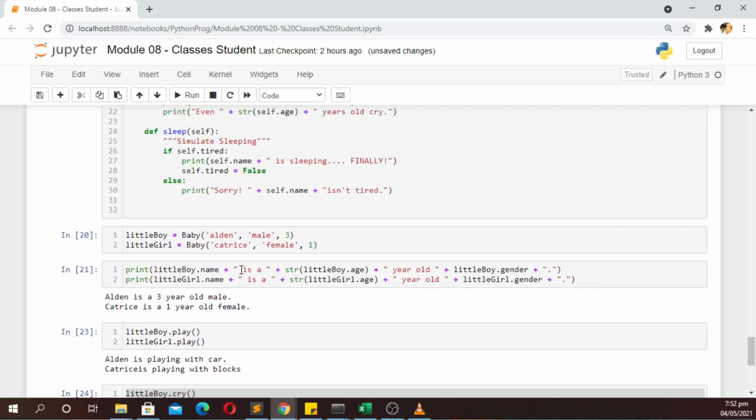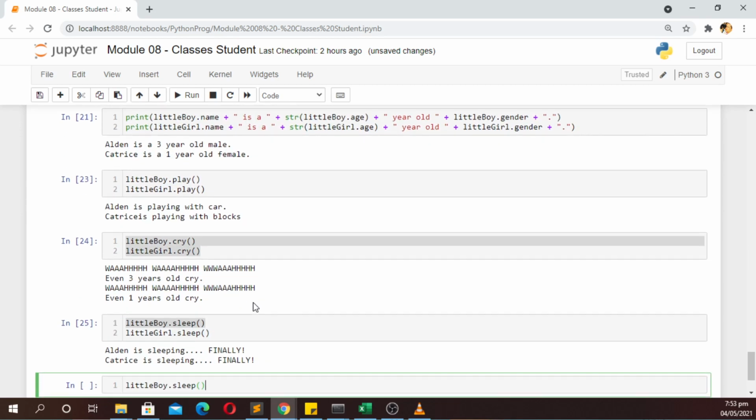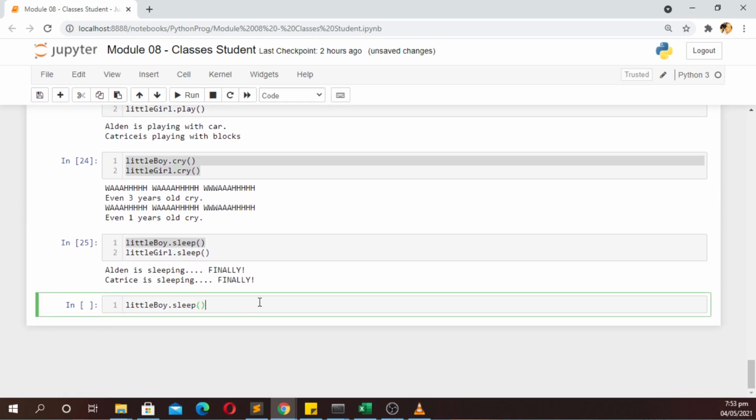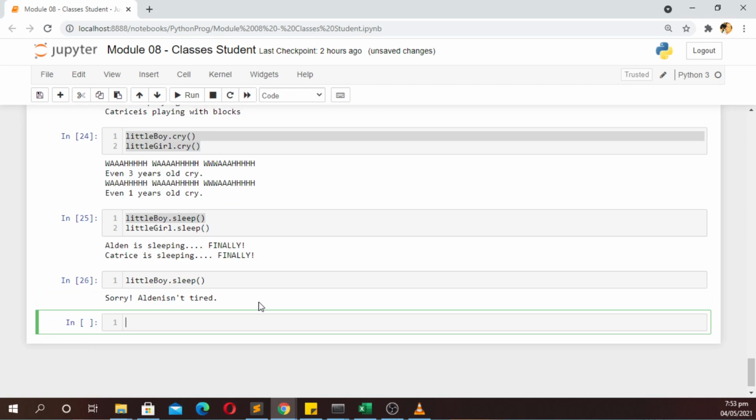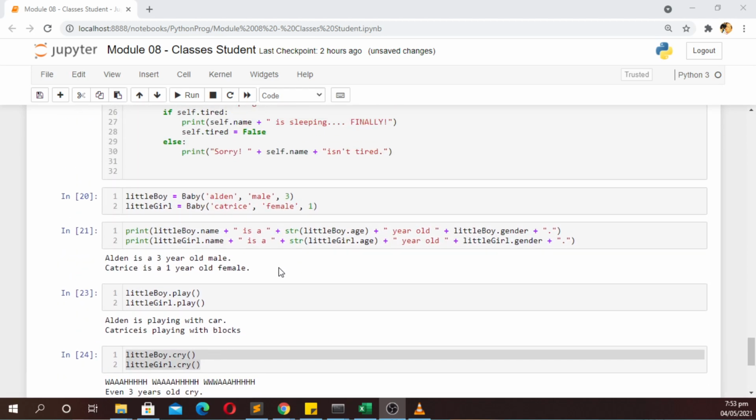Pagkatapos niya matulog, take note guys, ang ginawa natin dito, after niya matulog, isi-set natin yung self.tired is equal to false. So the next time may iraan siya, dapat di na siya tulog. Kasi nakapagpahinga na siya. Literally. Tama? Ayun no. Sorry, Arden isn't tired. Okay, so hopefully, I guess this is it. For now, hindi pa tayo tapos ha.